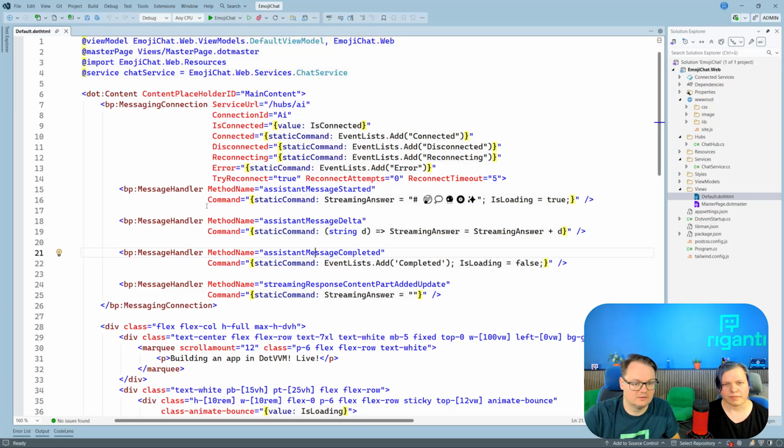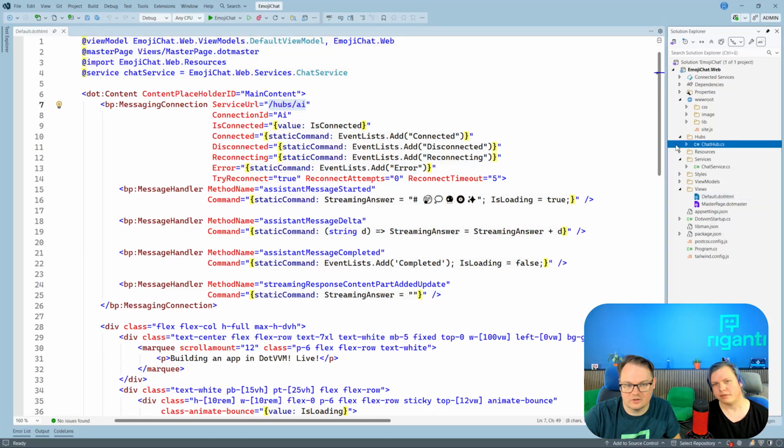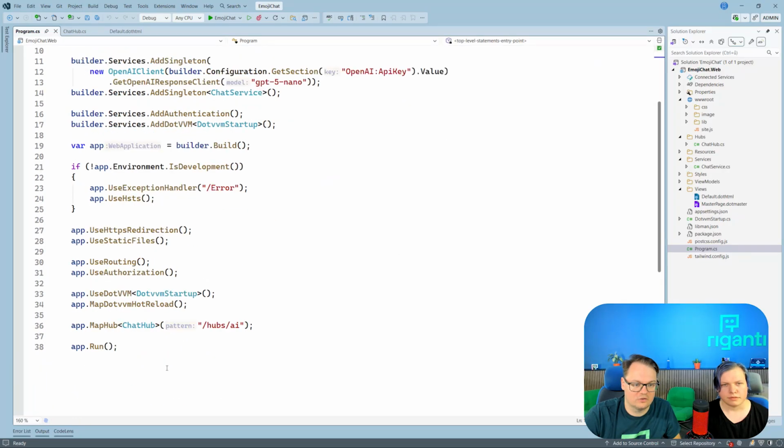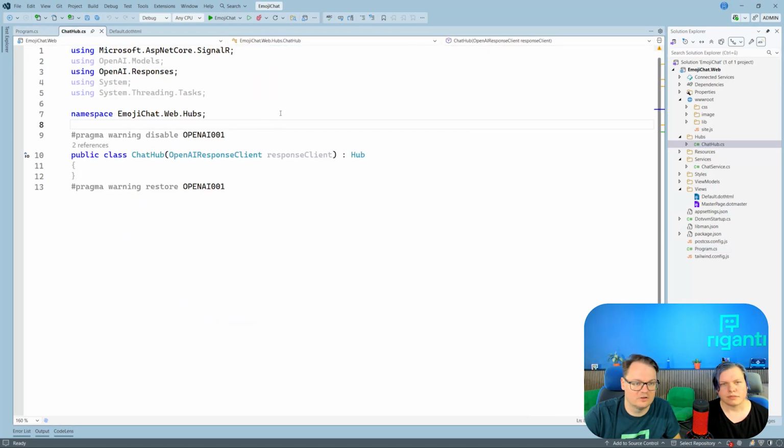Yeah, I see. Actually, I wanted to start with Tailwind, but because we started talking about SignalR, let's switch the order of things. So let's see this component. It connects to this hubs/AI URL. Yes. And we have this SignalR hub, which is here, and it needs to be registered here in Program.cs like this, MapHub, ChatHub with this URL. And this hub should somehow handle this communication.